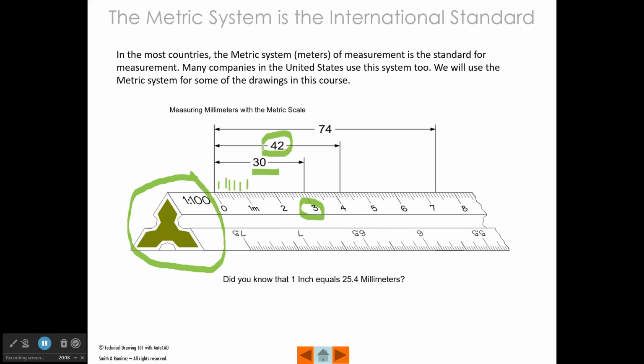And of course, when we draw with CAD, we will be using the same types of measurements. So we'll either use inches, which we call the British imperial system, or we'll use the metric system, and in this case, we'll use millimeters. If you were making a map, you might use meters and feet rather than inches and millimeters. Did you know that 1 inch equals 25.4 millimeters?